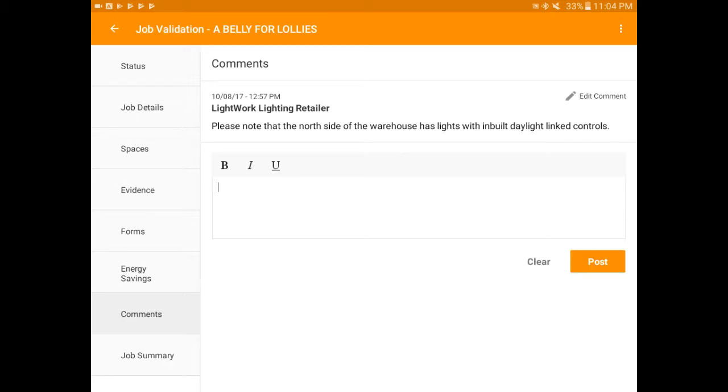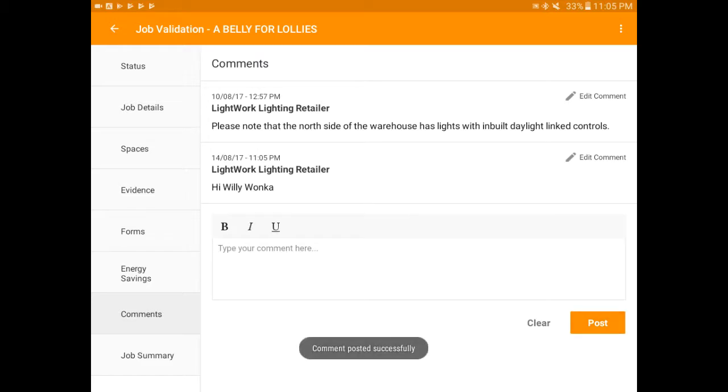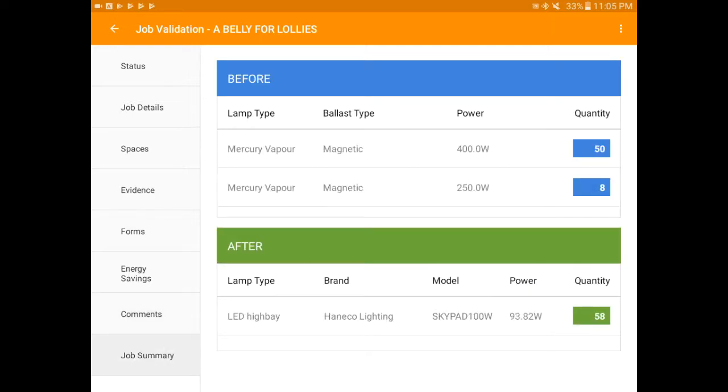So if I wanted to enter some information, hi Willy Wonka, then you can post it, and the ACP is going to see that. Also, the last one is a job summary. That's basically just a summary of the scope. So the before and after lights here. So you can see there was 50 400 watt mercury vapors, and there was 8 250 watt mercury vapors, and I replaced those with 58 of the new LEDs.